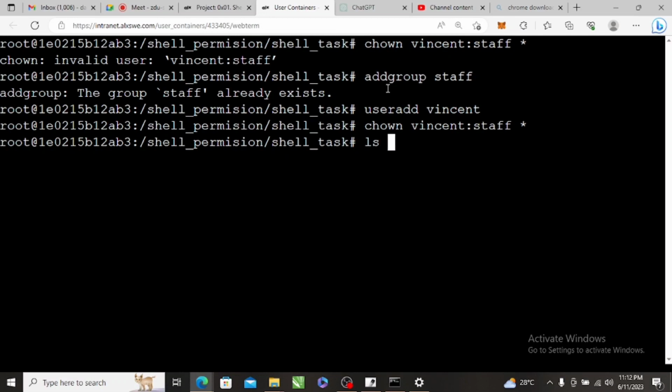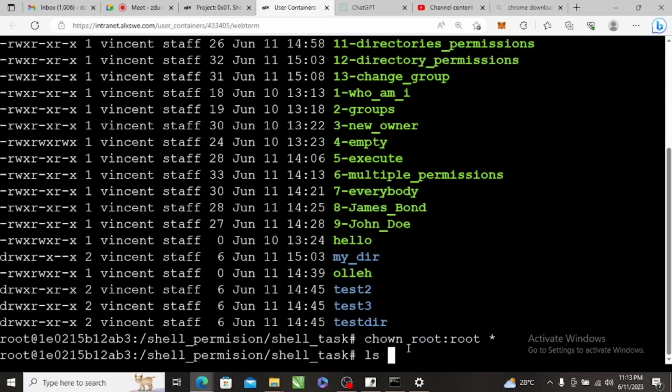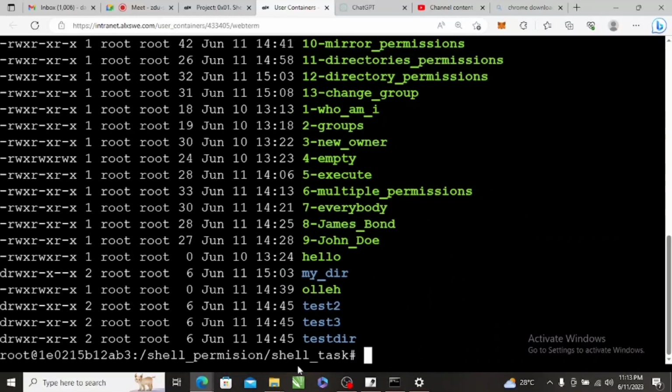So it has worked. Okay, so let us list all our files. Can you see we've changed everything to Vincent and staff? So let me just change it back to root, because we want to put that command inside a file and run the file and see if it will work, right? Root, we have root already. So if we list it, we are back to root.